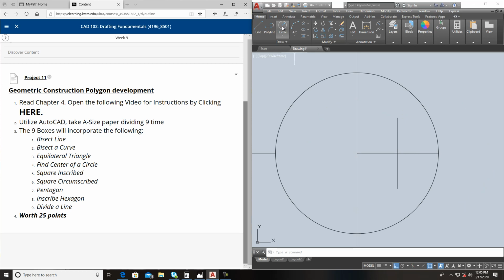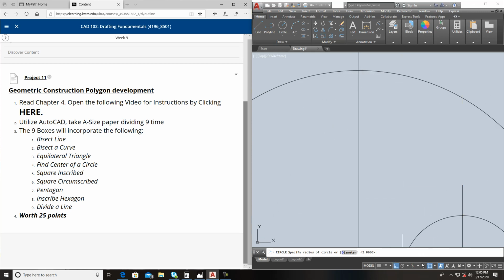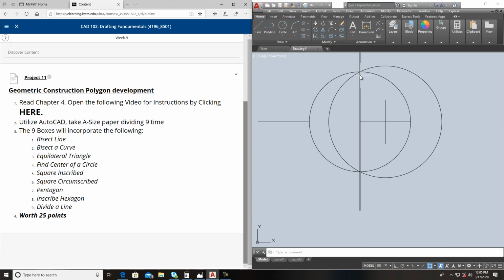You go back in with your compass, stick your compass in right there, and you're going to pull it all the way up until you touch that quadrant point up here. Do y'all see that? You're going to come up there and touch that point right there. If you're doing it with your compass, you're just going to bring it up there and stretch it out and touch that point.